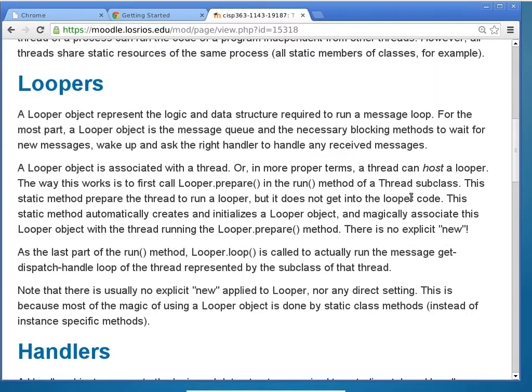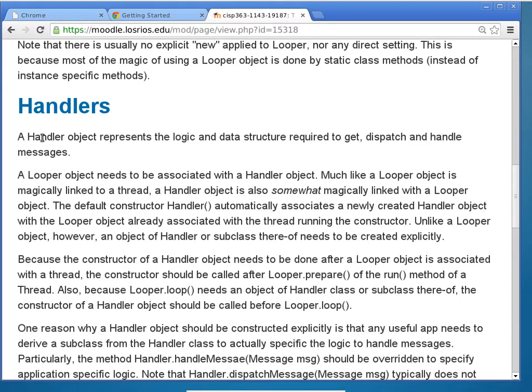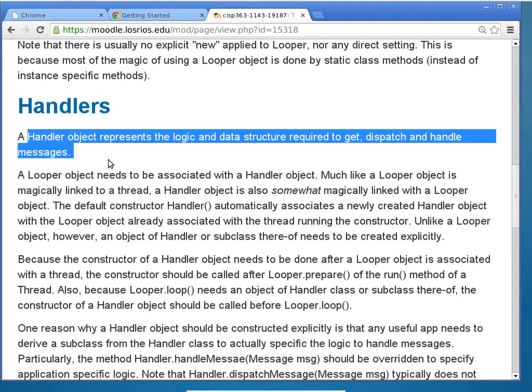Now the handler concept is right here. A handler object represents the logic and the data structure that you need to get, dispatch, and handle messages. I actually left out one really important one, which is to send messages also. So a handler is actually quite useful, because it has both the sending and also the receiving side of dealing with messages. Okay. All right.